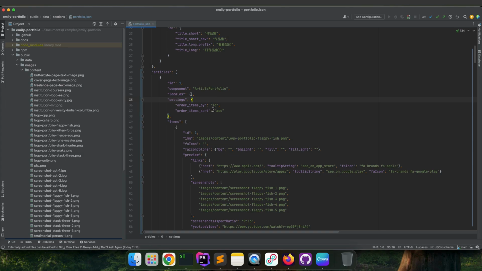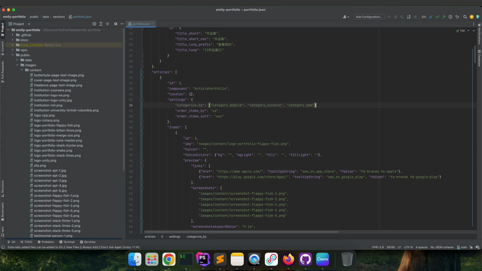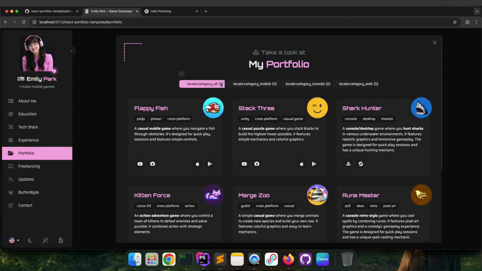First thing we'll do is add a new setting to the article called Categorize By. This is where we define the list of categories we want to use. It's recommended to follow the naming pattern category followed by the name, for example, category mobile, category web, and category console. Let's go ahead and define these three. After saving and refreshing the portfolio, you'll see that a filter bar has appeared above the items. Super quick setup, and now we can filter the items by platform.